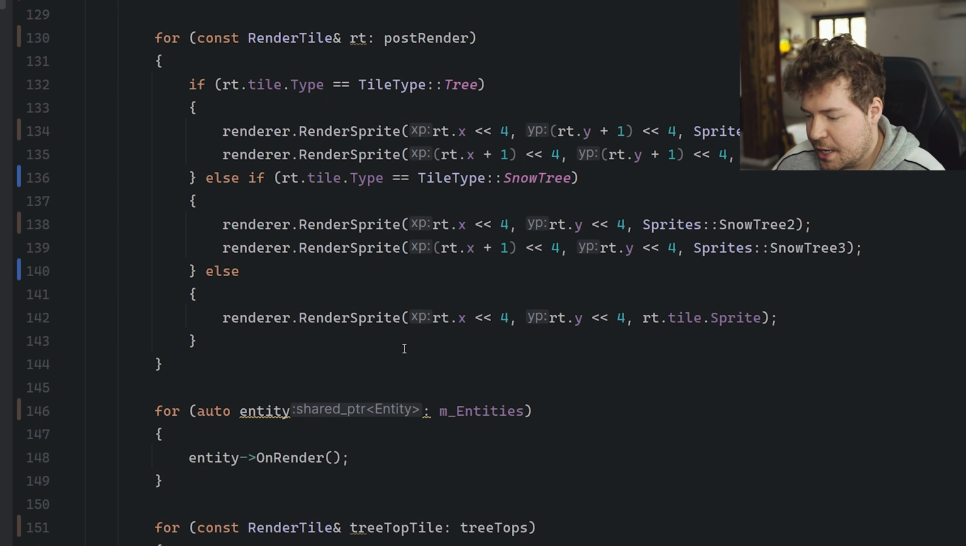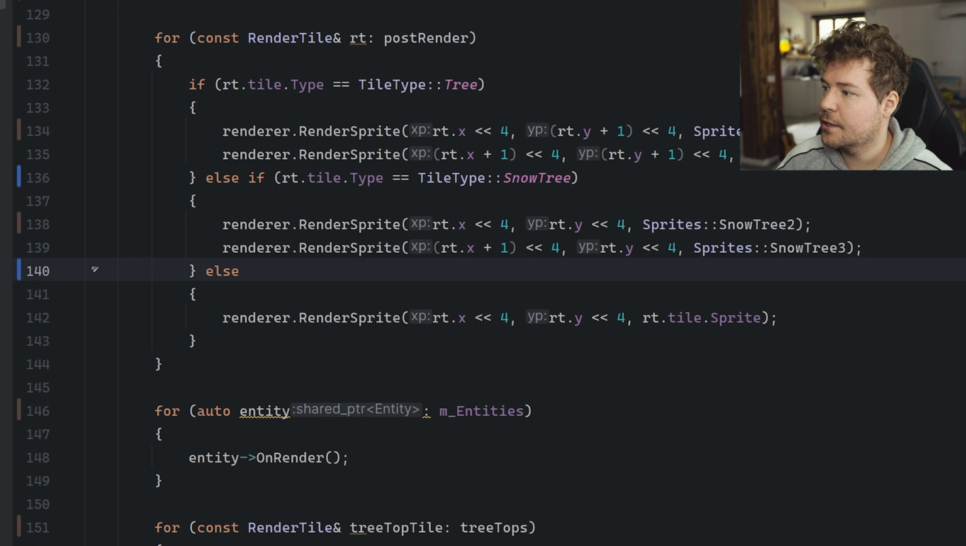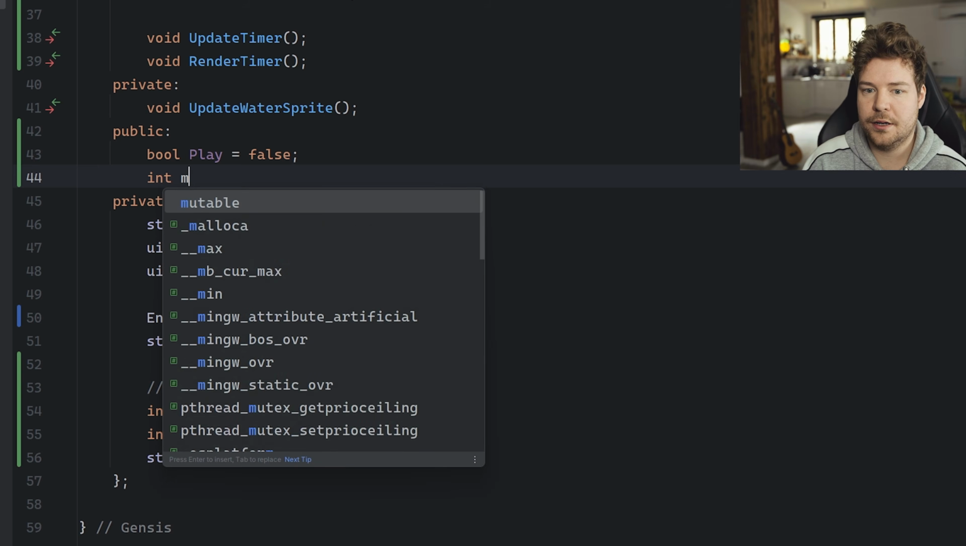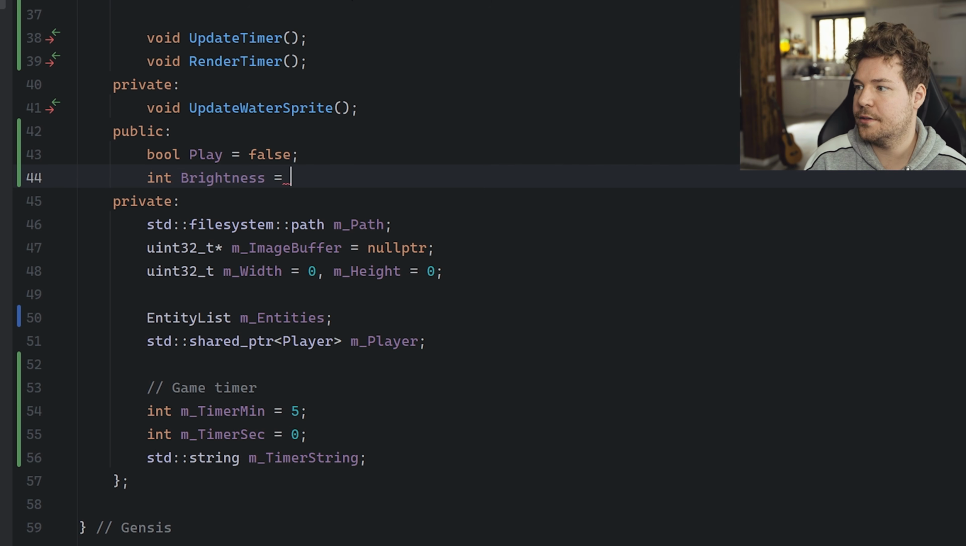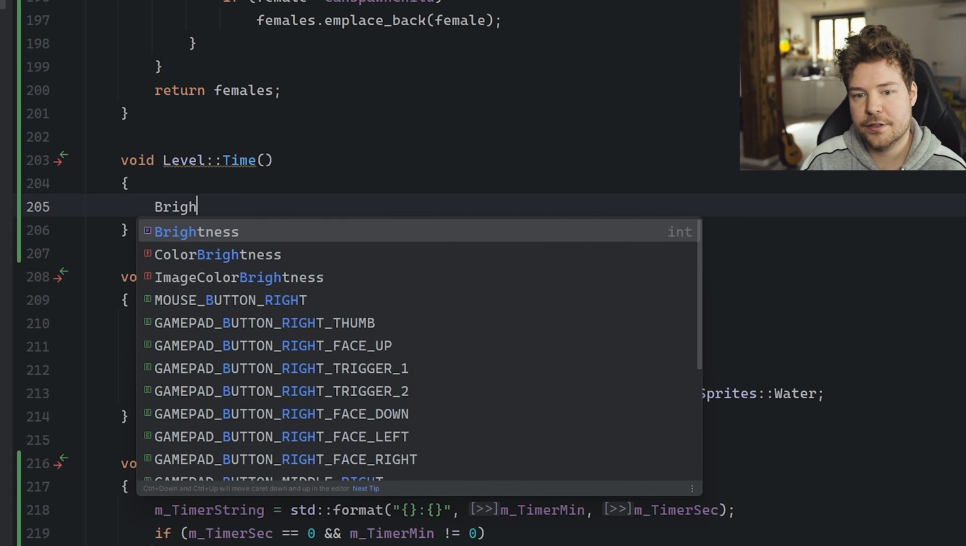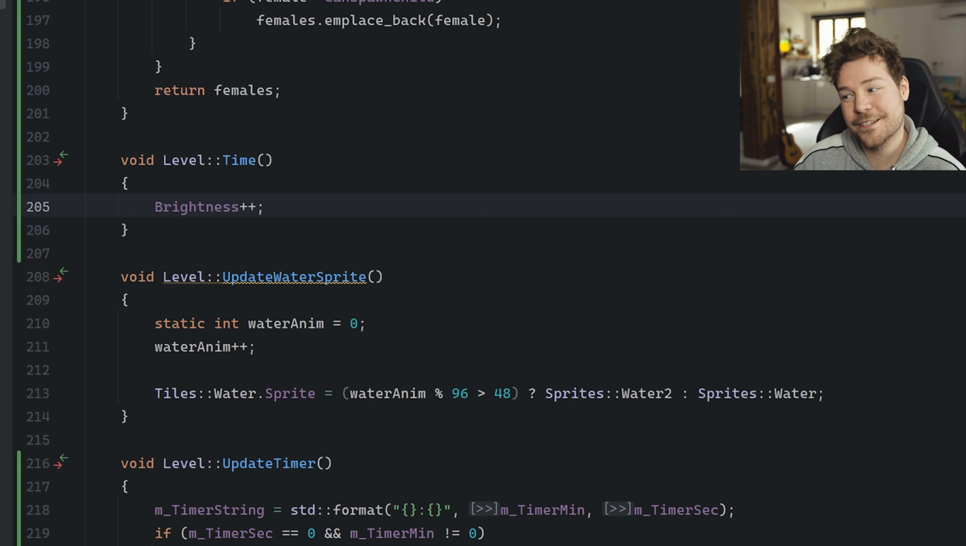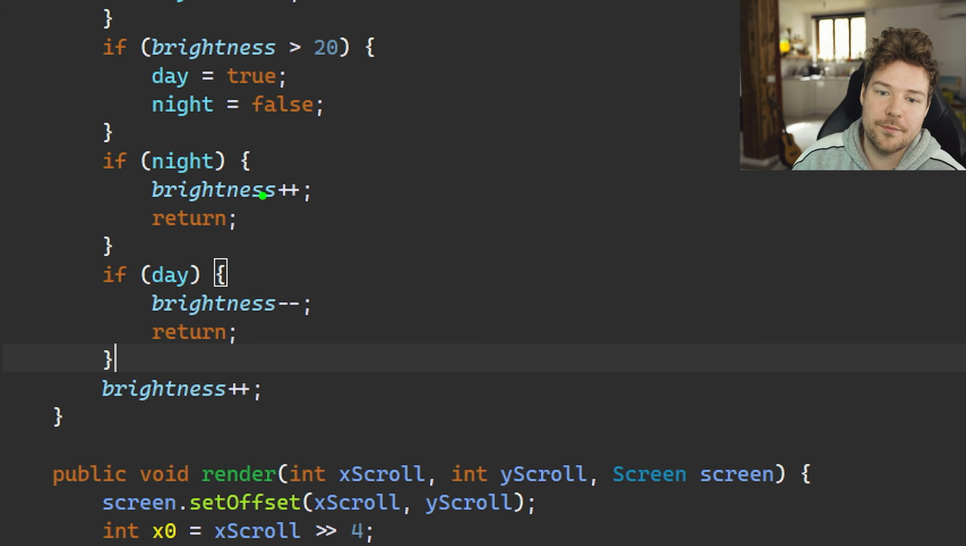I think we would just move on to lighting now. And the whole day-night cycle situation, right? Int brightness equals 0. And then I guess the idea is it's just brightness++. Oh, this is so annoying, isn't it? Because it's like, if night, brightness++ return. If day, brightness-- return.